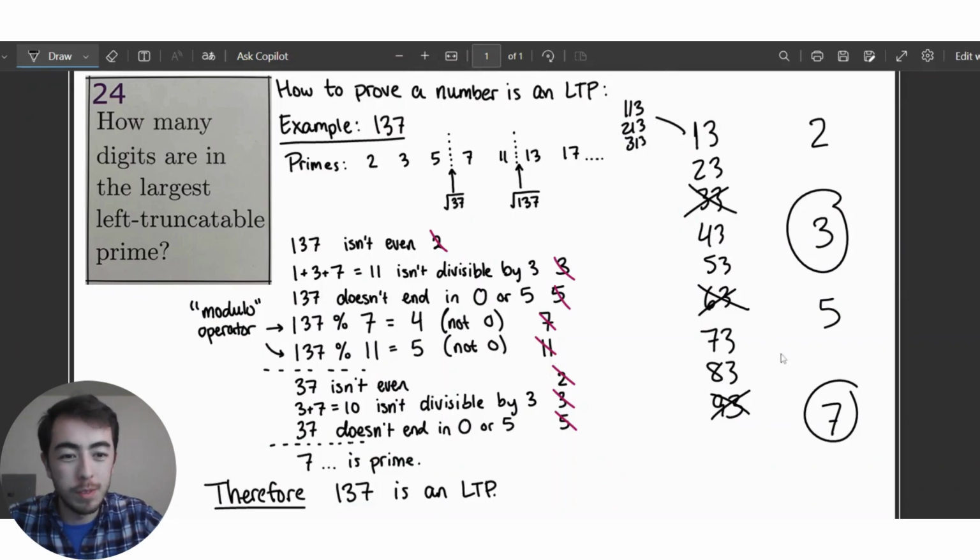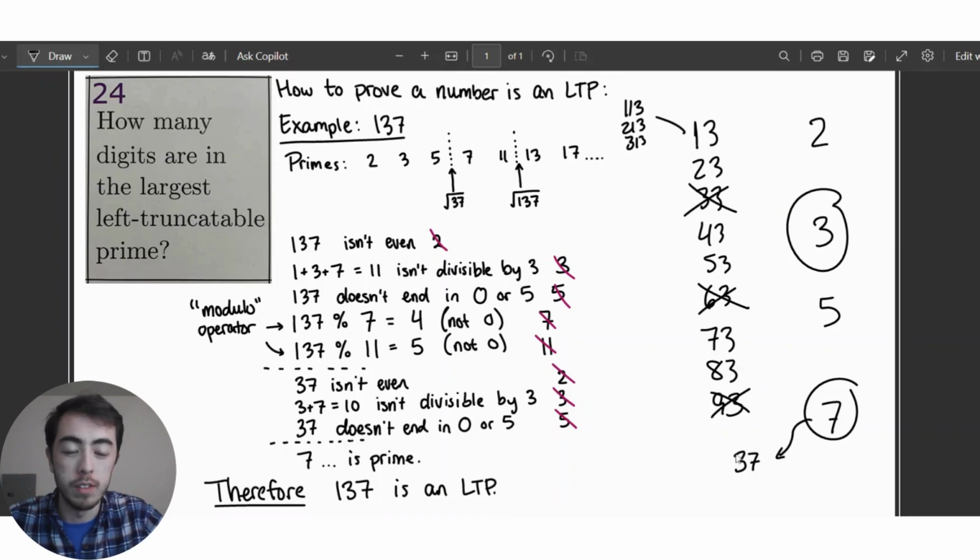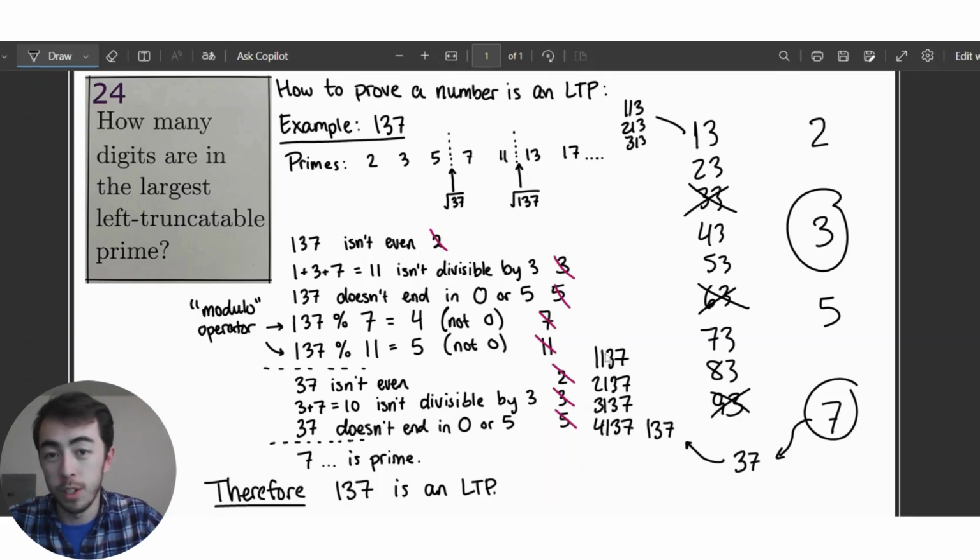I guess we could even see where this 137 is coming from. It would be me sticking a 3 in front of the 7 and then proving that 37 is prime. And then finally sticking a 1 in front of the 37. So now that I know that 137 is an LTP from earlier, I guess I could check some of these candidates for another LTP, but that's going to be a lot of work to do by hand, and I'm not really wanting to prove whether or not a 4-digit number is prime by hand.